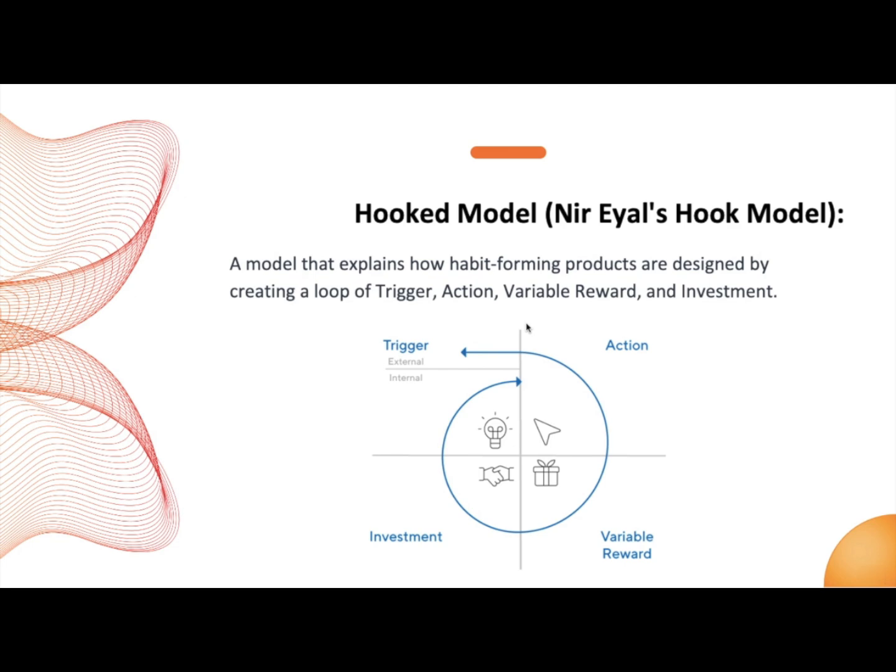Another one is the hooked model. So what it is all about is, if you have ever heard of gamification, I'll create a section on that. I will explain to you how gamification in UI UX is reaching new heights these days.